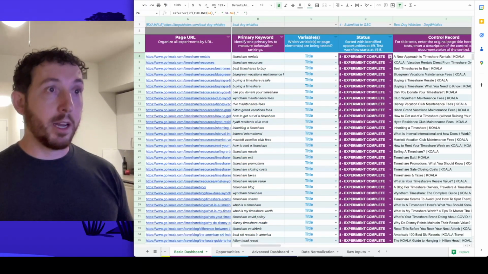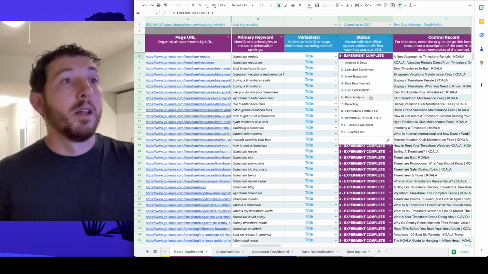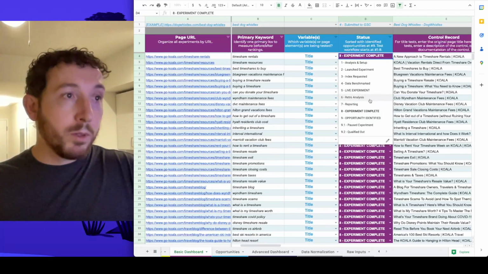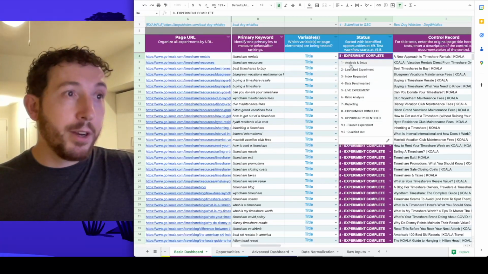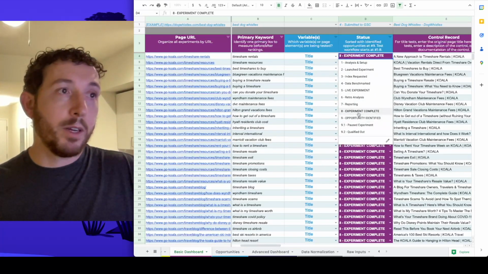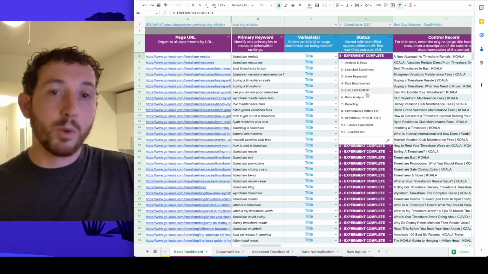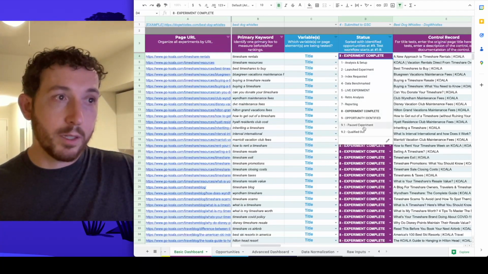Finally, let's check out the status tab. The status tab, what I will do is the numbers, don't let the numbers confuse you. The numbers are set up in terms of, they're a sorting mechanism. The numbers do not indicate order of operations.